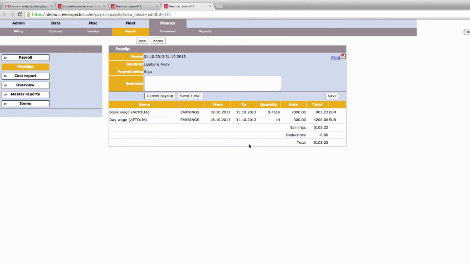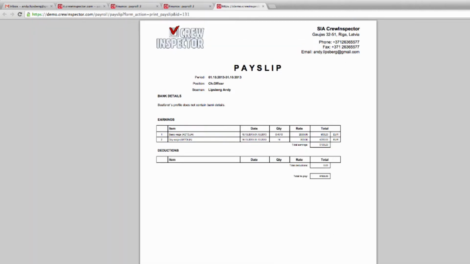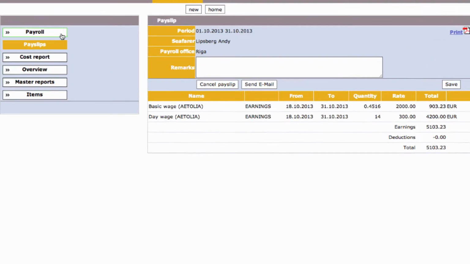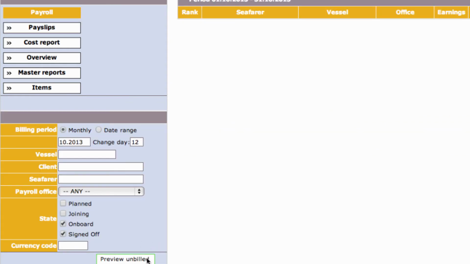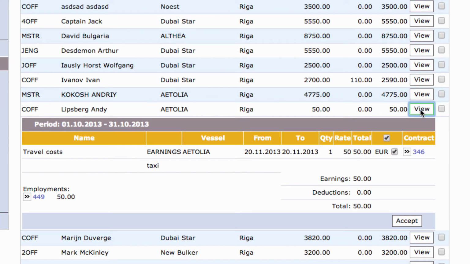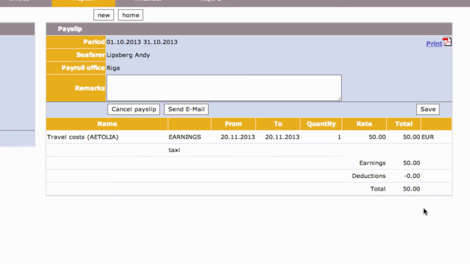So here is a payslip preview. We can print it in PDF format. And of course we can send a payslip to the email of the seafarer, which is defined in the seafarer profile. So let's get back to the payroll and do the same month again. The seafarer we just processed has items left, the travel costs. So what we can do is just create another payslip for this period for the same seafarer. We click accept and the system creates a payslip.